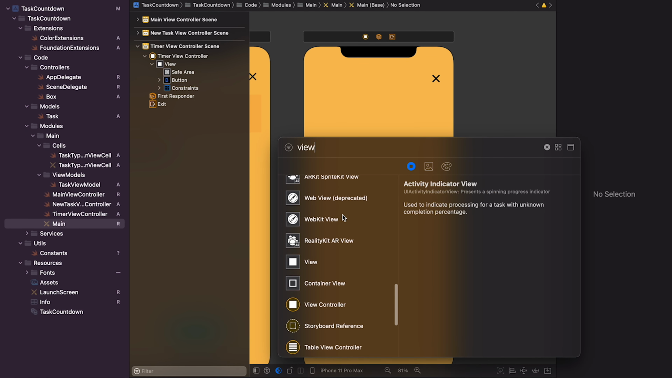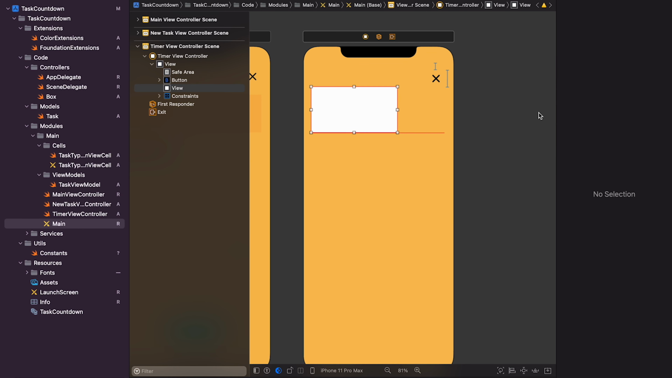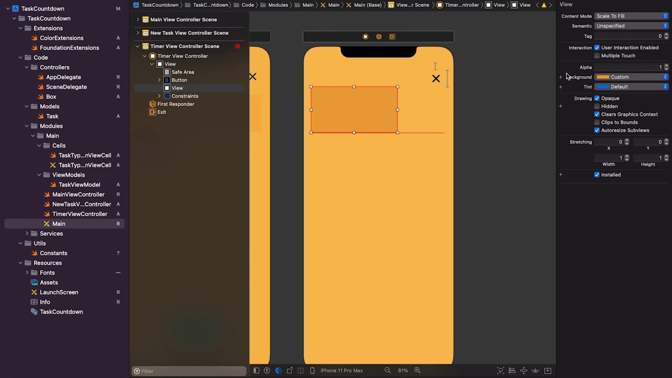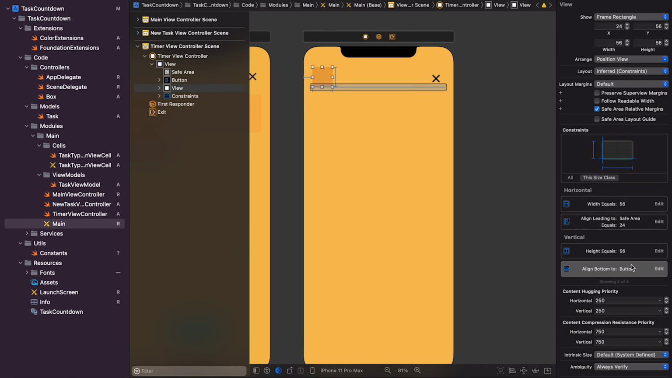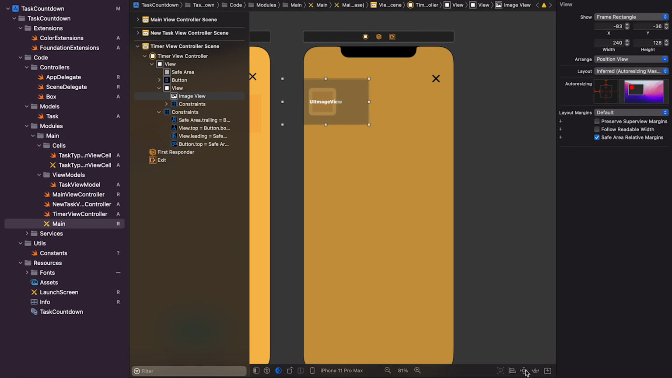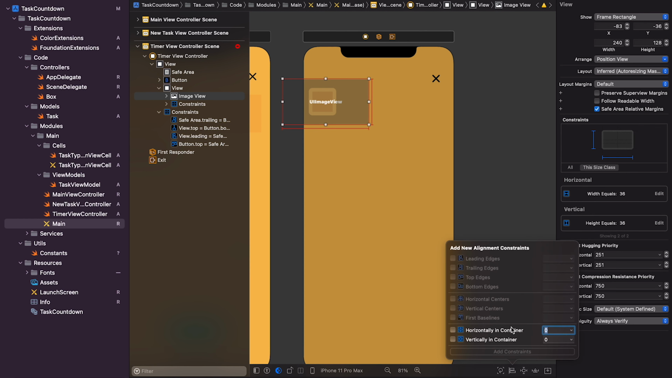Next we'll add a view as a container for the image view. Let's set a bottom constraint with respect to the button. Set the background color and apply the constraints, leading to 24, height and width to 56. Next we'll add an image view inside it. Set the height and width to 36 and align its center X and Y.